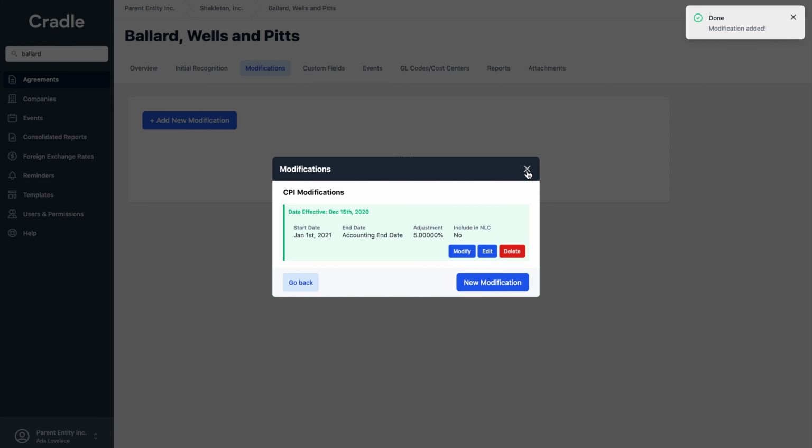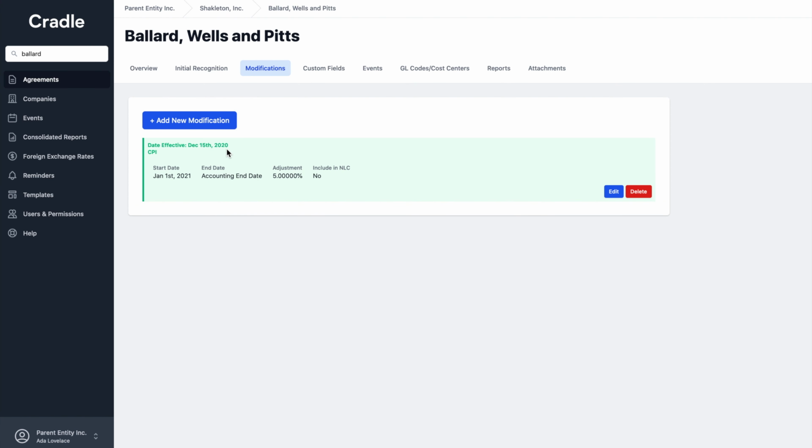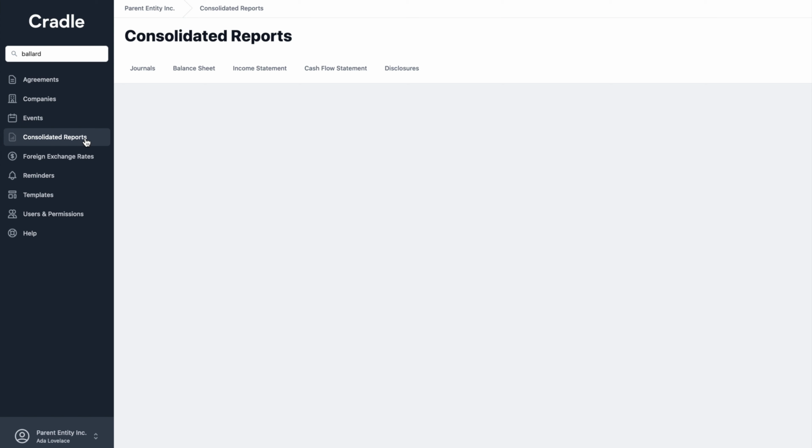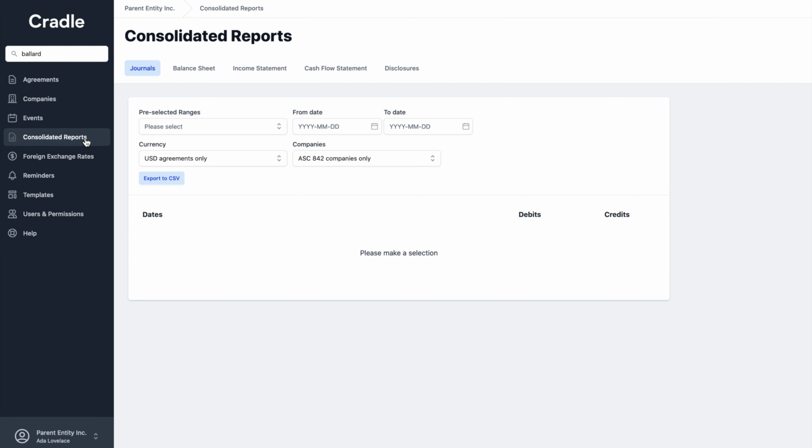Once created, the modification is logged so other users can see that the modification has been input from the accounting perspective. Now that we've input this modification, and let's assume from an accounting standpoint the rest of the portfolio reflects the most recent contractual changes, we're ready for month-end reporting. So we select Consolidated Reports, and then we can run the journal entries for the month.